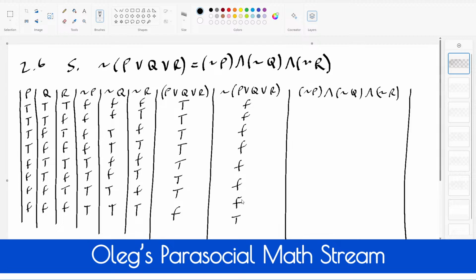Okay. So now we have not P and not Q and not R. Now on an and, you have to absolutely agree, right? There could be no breaks in this chain. So that is only down here. That's going to be true. Everywhere else, there's at least one F. So we're going to say F, F, F, that's 4, 5, 6, 7, 8.